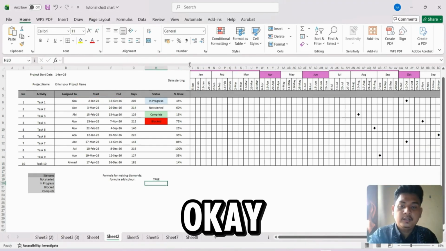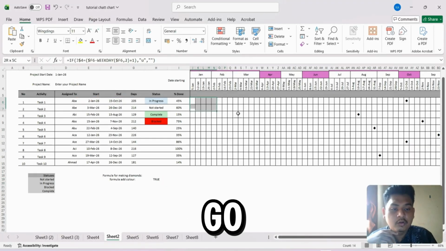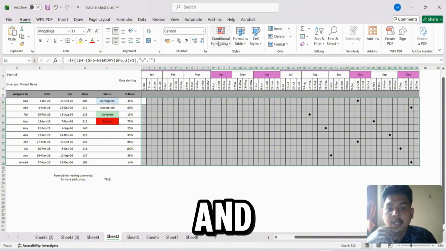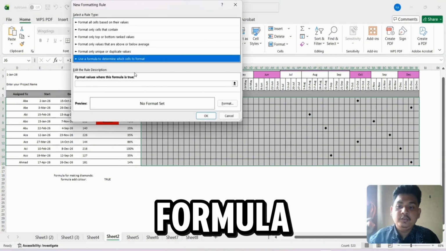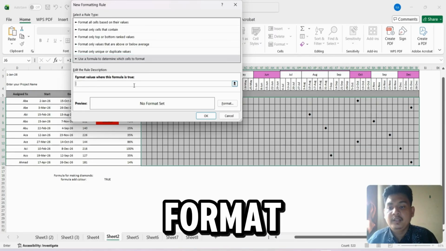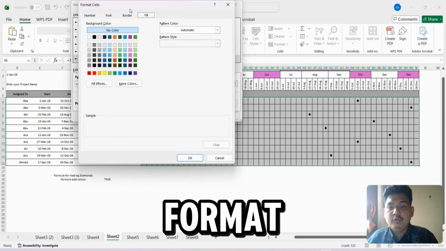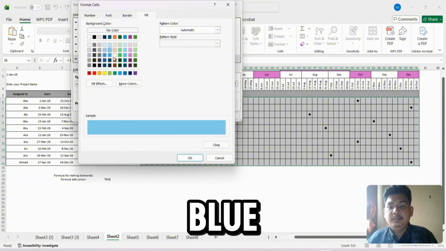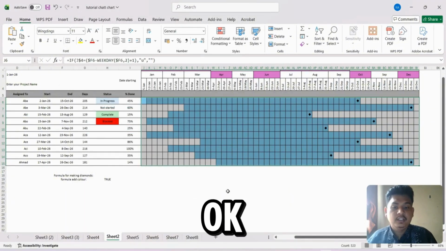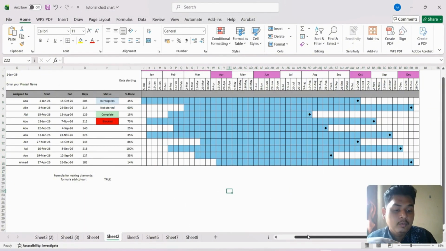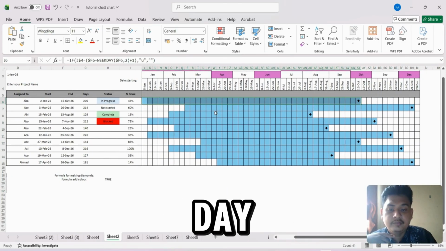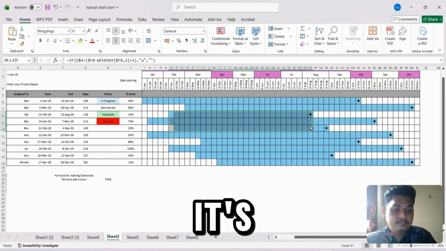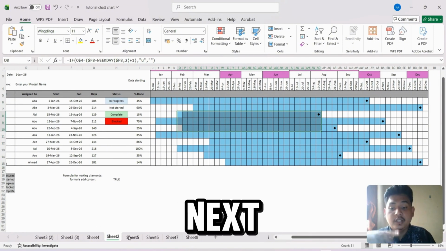Okay. We just click all the columns here, and you go to the conditional formatting. New rule. Use a formula to determine which cells to format. Here you paste and format. You can fill the color. I choose the blue color. I click OK. So the color will come out from the start date until the end of the day. Right? It's very beautiful, right? We go to the next.